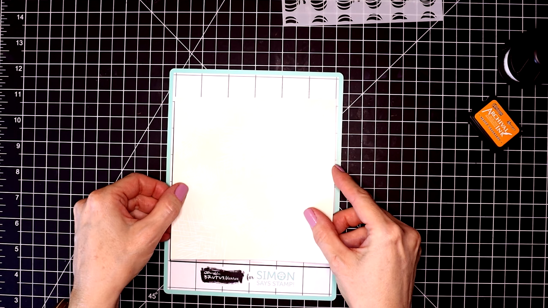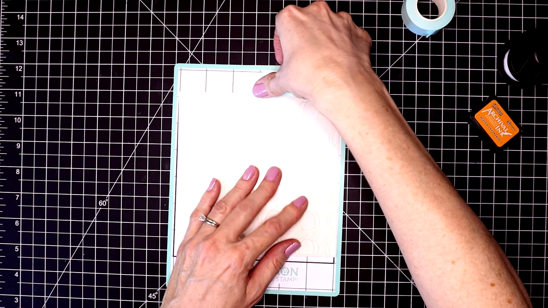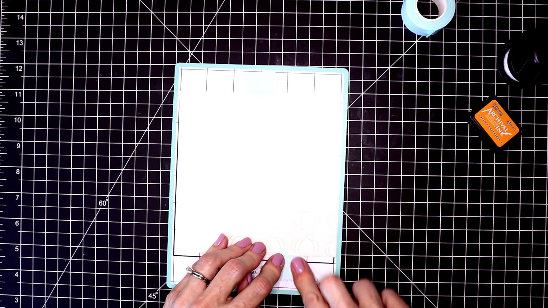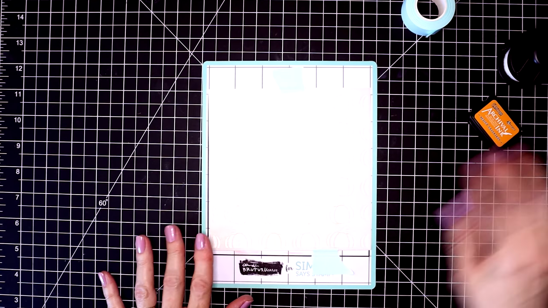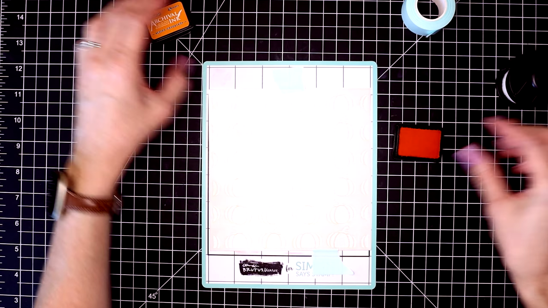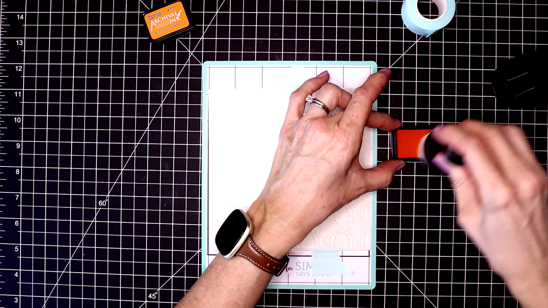It has little hash marks on it, and I'm going to put this onto my sticky mat and then put the stencil over it. I'm going to use a little bit of tape this time just to make sure it stays in place. This is mint tape from scrapbook.com. I love this stuff. And I'm using some orange archival ink.